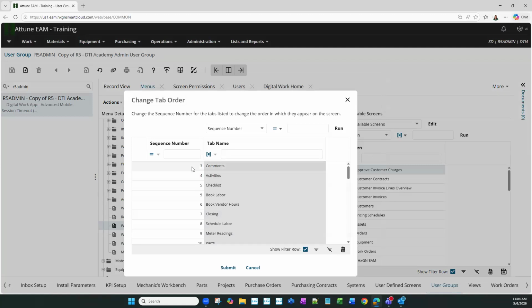So you can see right now, if I go to my work order screen, it gives me the record, and then it goes into comments, activities, checklist. I have the ability to change it, go, okay, I want to start seeing documents every time, and maybe I want to see that closer to comments. That's what I'm going to do. I'm going to move that up right after comments just to show that you can do that. So comments is 3, so I'm going to make this 4.